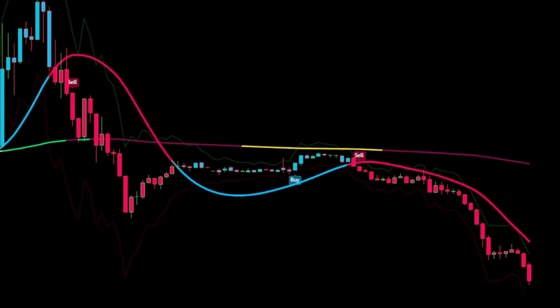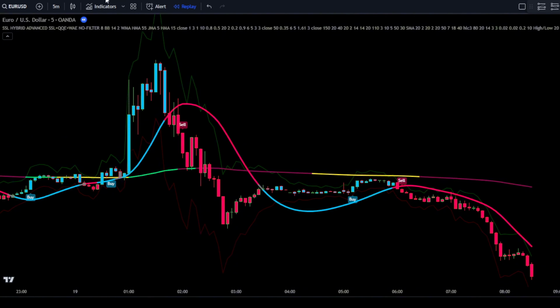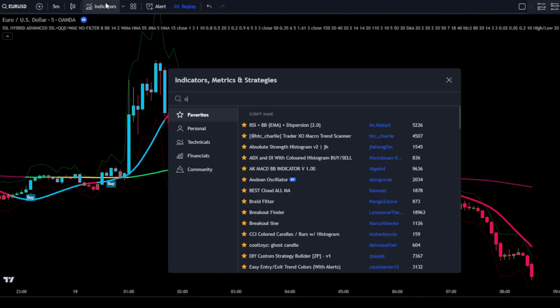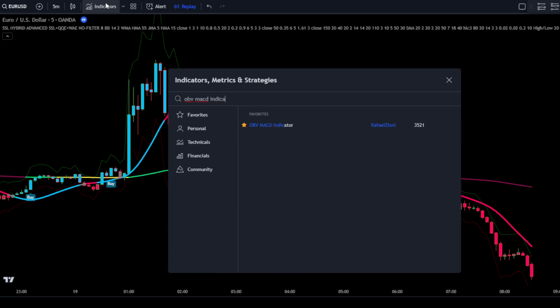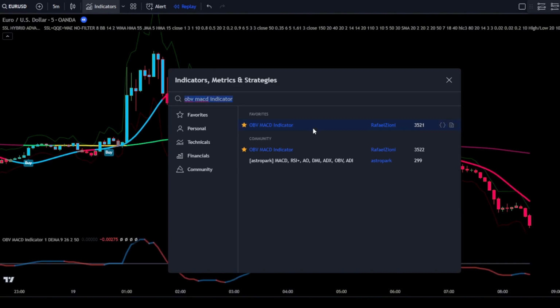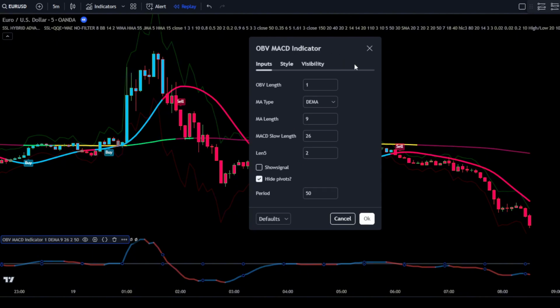Now, add the second indicator that will be used as a signal filter in the market. Go to the Search Indicators tab, and then type OBV MACD Indicator. Next, select OBV MACD Indicator by Rafalzioni. After that, set up the OBV MACD indicator. In the Input tab, leave the indicator at its default settings.